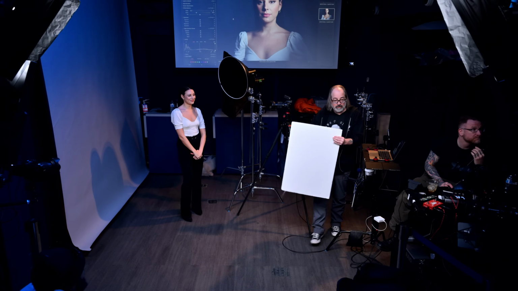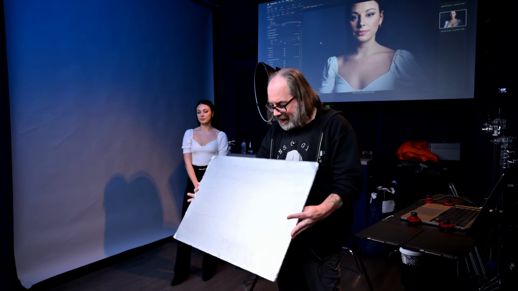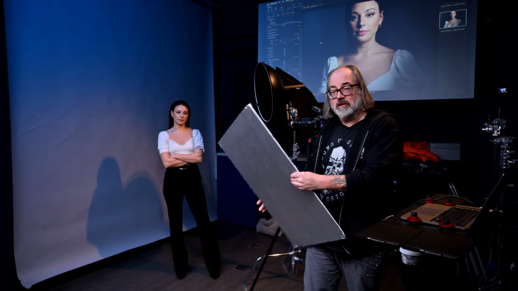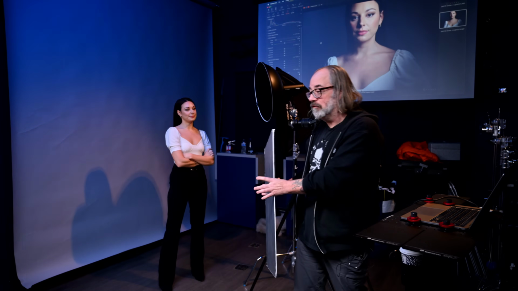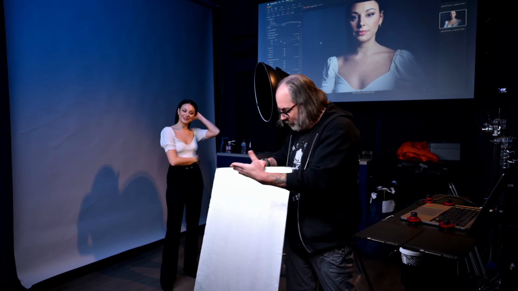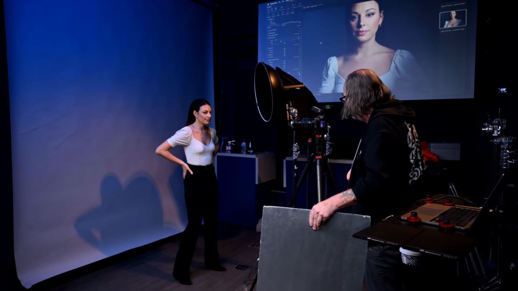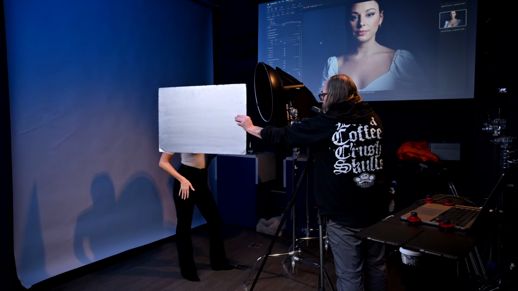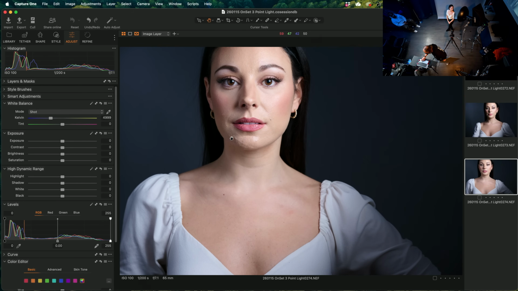Does everybody know what this is? That's a reflector, right? This is at the art store. It's a piece of board. Here, it's a reflector. Art store, $1.50. Photo store, $300. Boom. We're going to bounce light off of this. It's going to come in and make the shadows a bit more filled in. Okay, there we go.